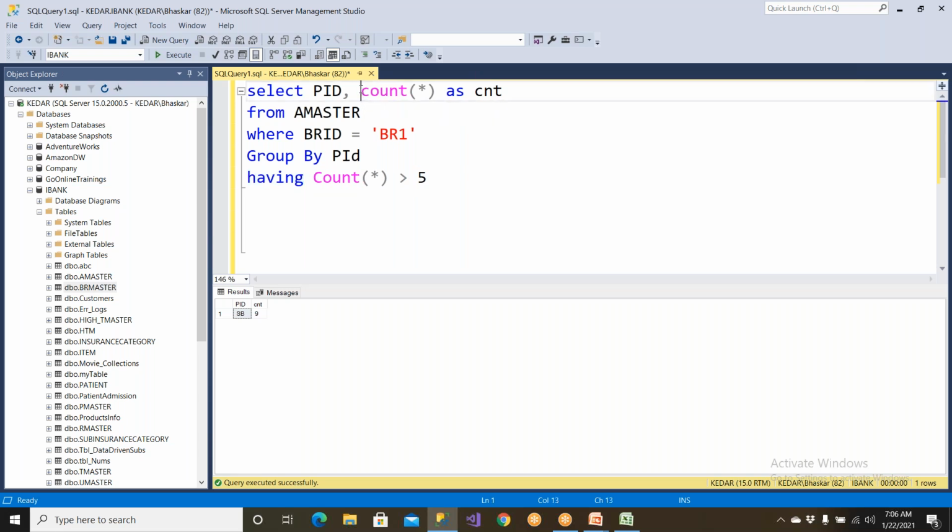That means if there is no aggregation, or if there is no GROUP BY clause, the HAVING clause will not come. Remember this. Clear? So the WHERE clause is going to be filtering the data before aggregation or before the GROUP BY clause. The HAVING clause is going to come after aggregation or after the GROUP BY clause. If there is no GROUP BY or aggregation, the HAVING clause will not come. Remember this point completely. Clear? So this is a very, very important thing.